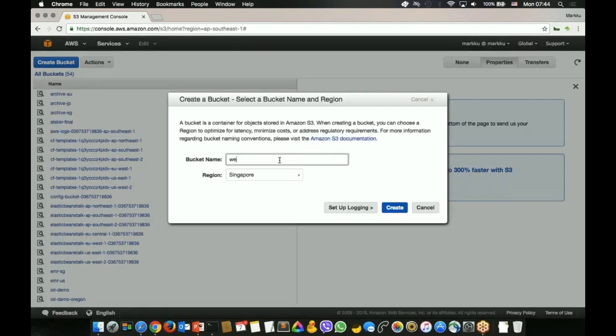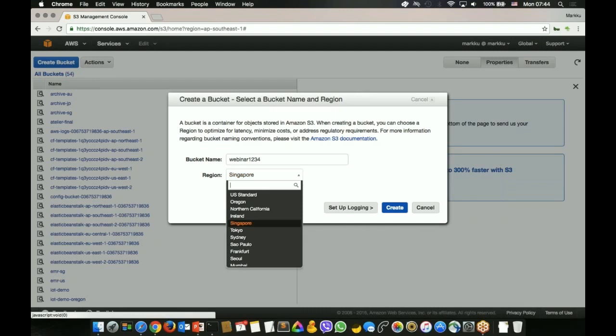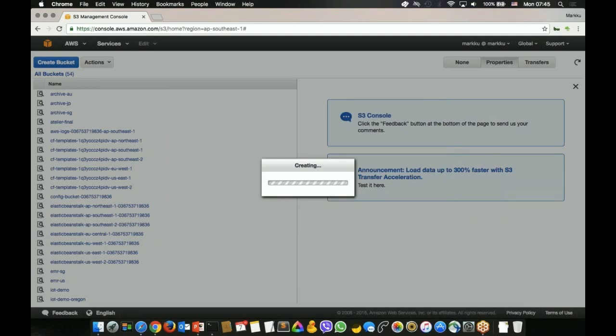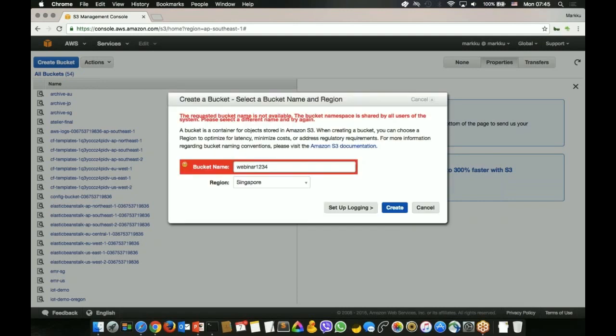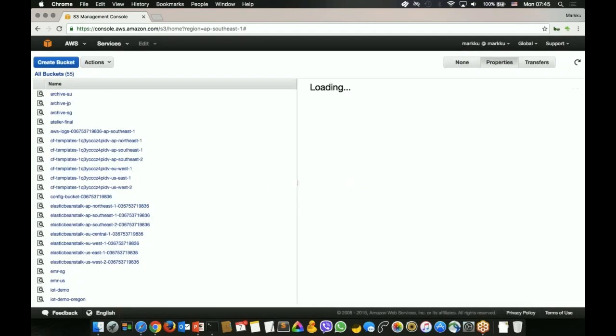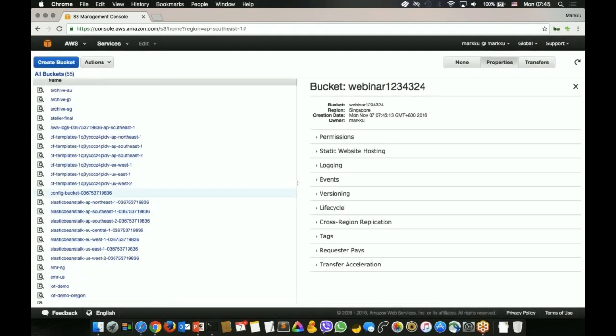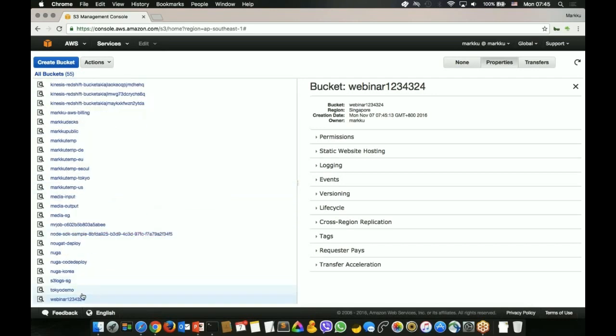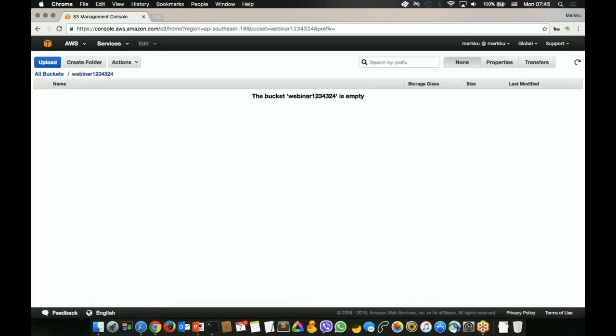Let's call it webinar1234. You can choose the region where you create your bucket, and your data stays in that particular region. So when I select the Singapore region for my bucket, and I store any files there, oops, this has already been taken. Let's make our bucket name even more random and longer. There we go. So now we have a new bucket, webinar, whatever. And this particular bucket is now empty.